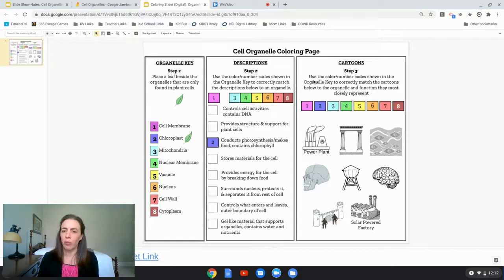Now let's go to step 3. Use the color number codes shown in the organelle key, so this bluey purple 2 again, to correctly match the cartoons below to the organelle and function they most closely represent. So we're going to grab our 2 and drop it off beside of the picture where it goes. So I'm going to say for power plants, don't really go with chloroplast for me. They're not making power or energy.